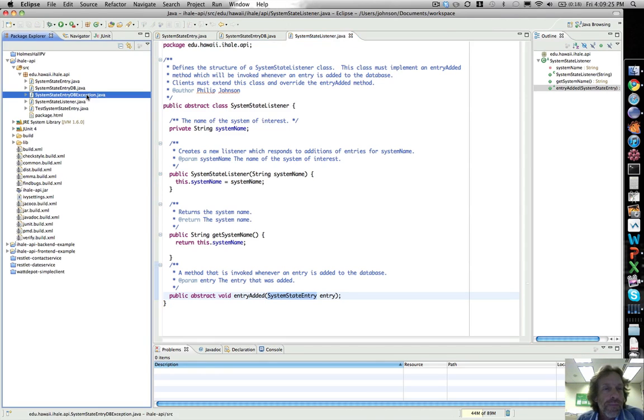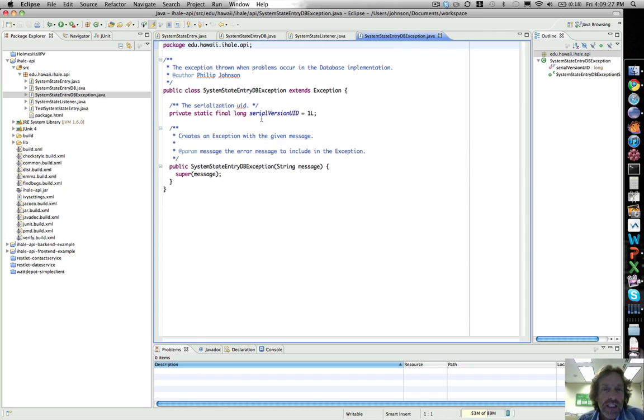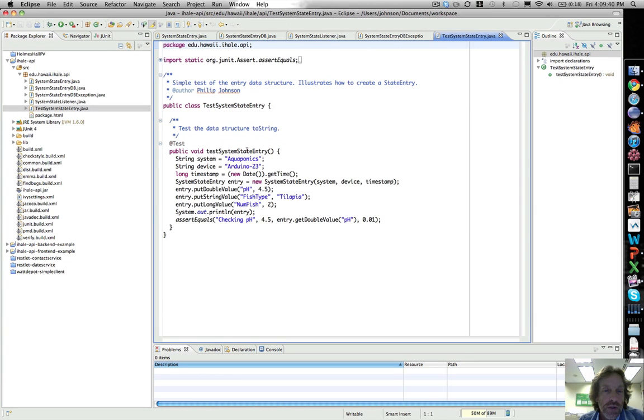There is this database exception class. That's just so we have an exception that's specific to our particular API. So if problems occur, we're not going to throw just a generic exception. We're going to throw an instance of this. And then what I will do is show you this test class.